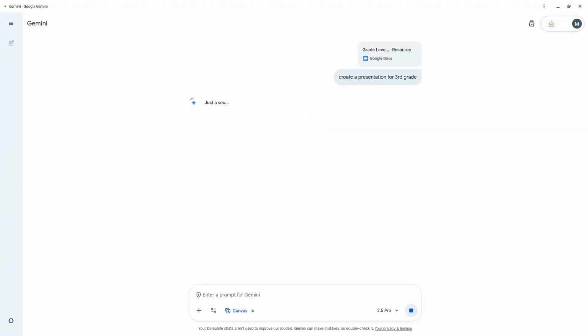Now, because it's creating a presentation, it is going to take Gemini longer to respond to this prompt than it would if you were just doing a Gemini chat. So as Gemini works, you will see what it is doing. It's going to kind of tell you what stage it's in as far as developing the presentation. And again, it will take a few minutes in order for Gemini to create this presentation.